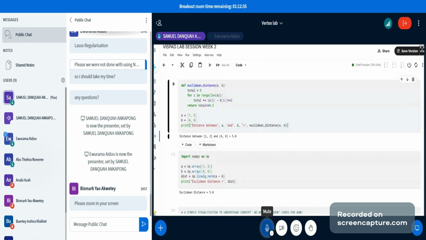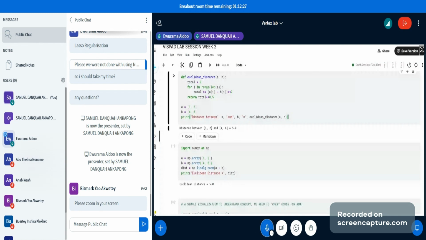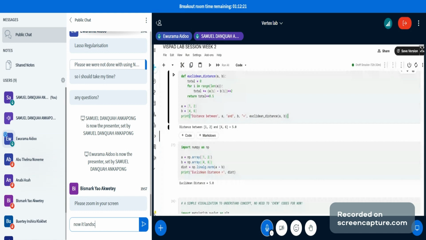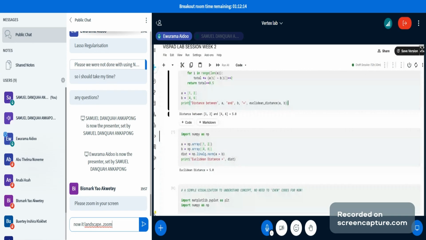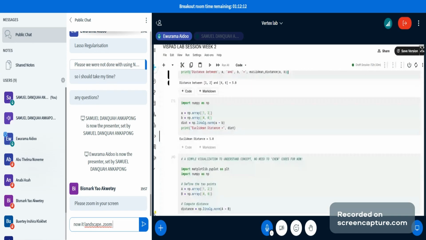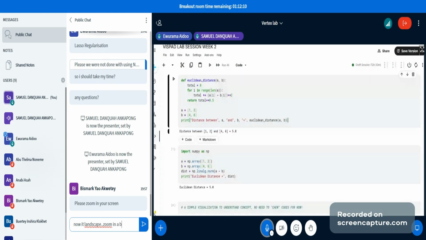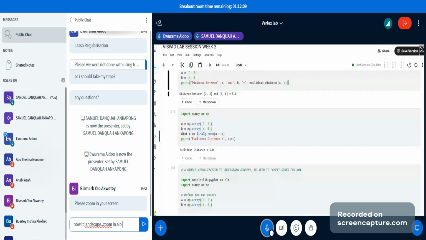Hopefully, it's better. So that was the computation we did here for this example, where we had 1, 2, and 4, 6, and we found the Euclidean distance to be 5, right? After passing the vectors into this function we had created. Then again, we expressed it in NumPy instead of plain Python like we did here, right?